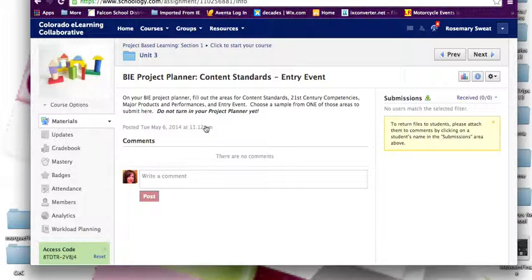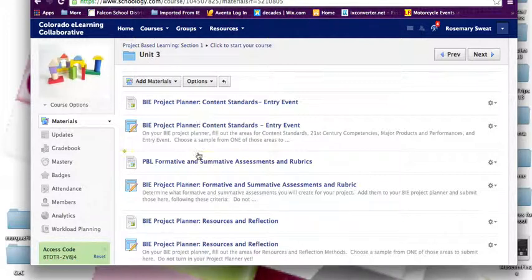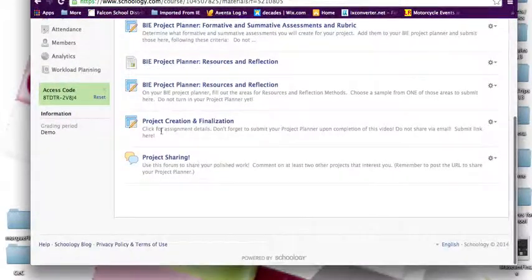Remember, don't turn in your project planner yet. What you want to do when you save your project and you're ready to choose, when we're all done at the very end, you're going to actually share it. But you're actually going to share the URL to us so that we can actually view it as a class. And I will show you that right here. So you're not actually going to share the whole thing until you get to project sharing.